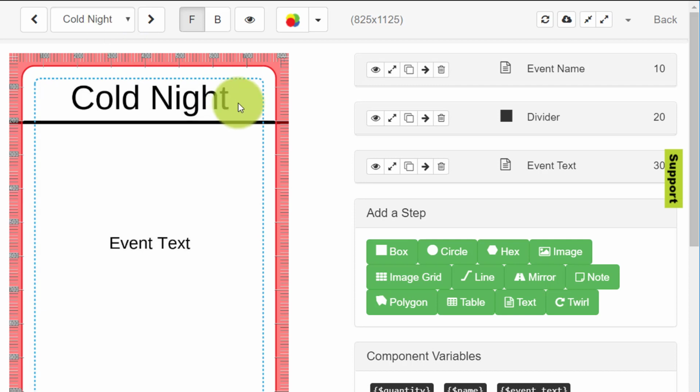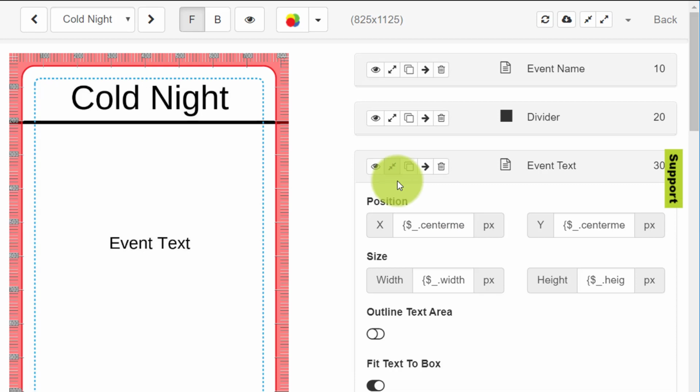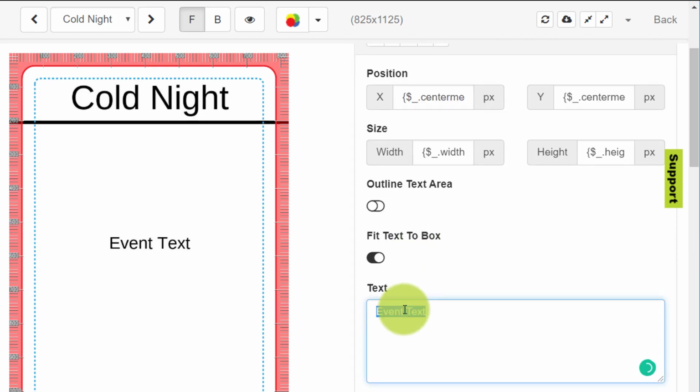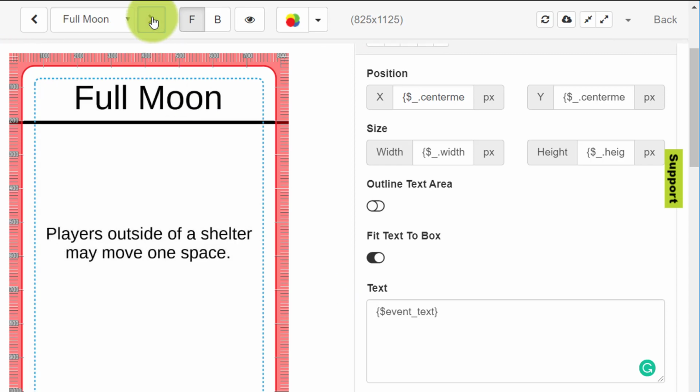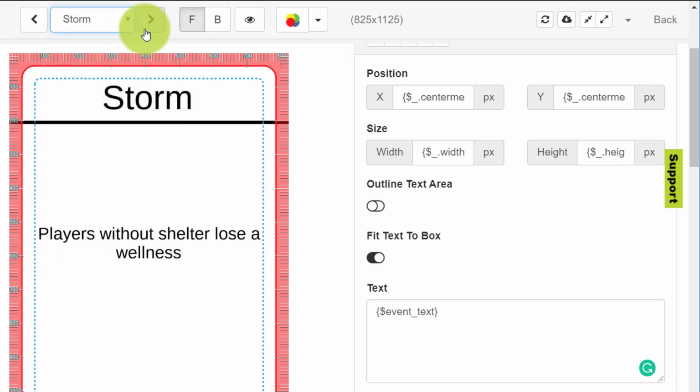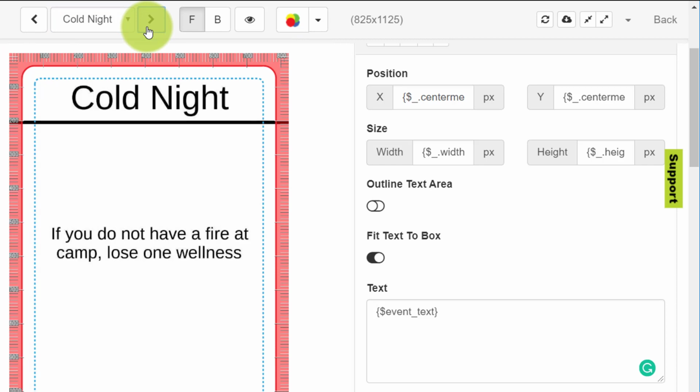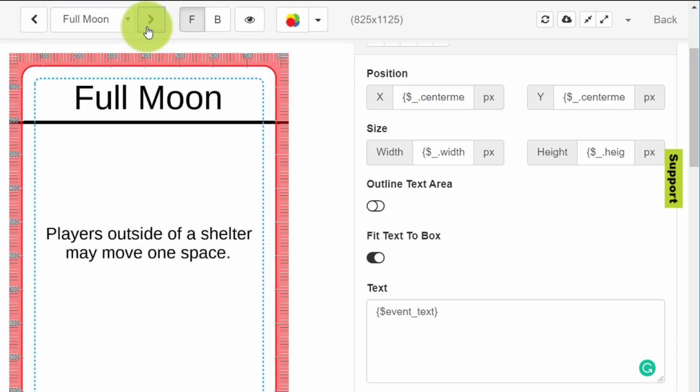Now to update the event text. So we'll copy the variable, open the event text box, and replace the text with the variable. Again, Component.Studio updates with the text we used in the dataset. You can scroll through the different cards on the list using the arrows, or select a card from the drop-down window. Go ahead and review your cards. From there, you'll be able to export them to the Game Crafter or print and play file.